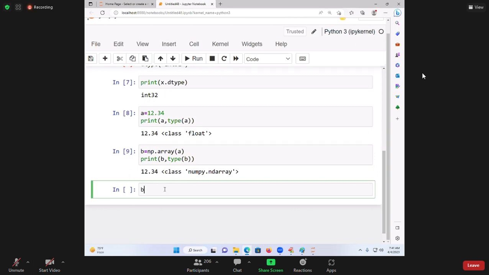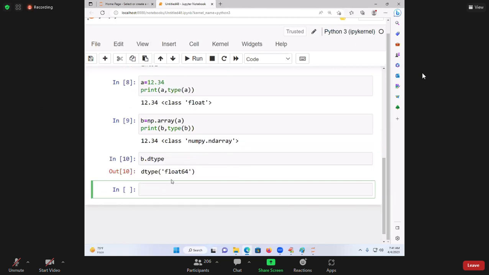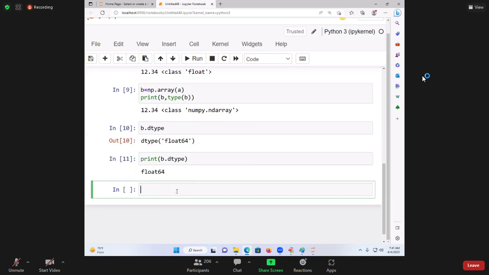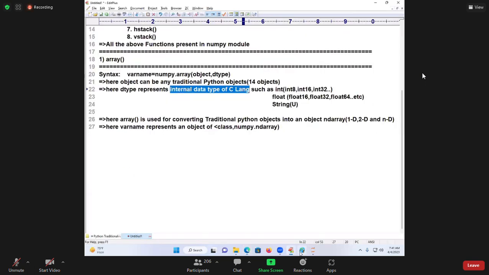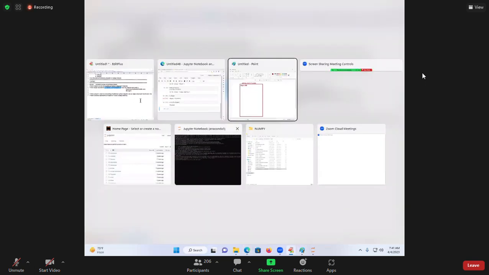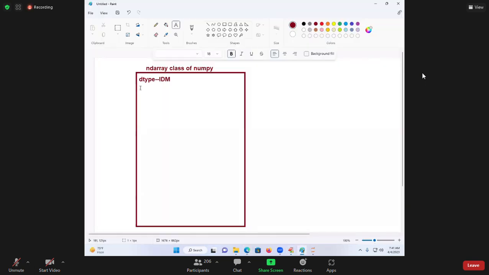Right? B.dtype. You see B.dtype, data type. It is going to be called what? Float64. Print of B.dtype, it is going to print the data like this. Now, float64. Next, I'm going to introduce one more attribute.